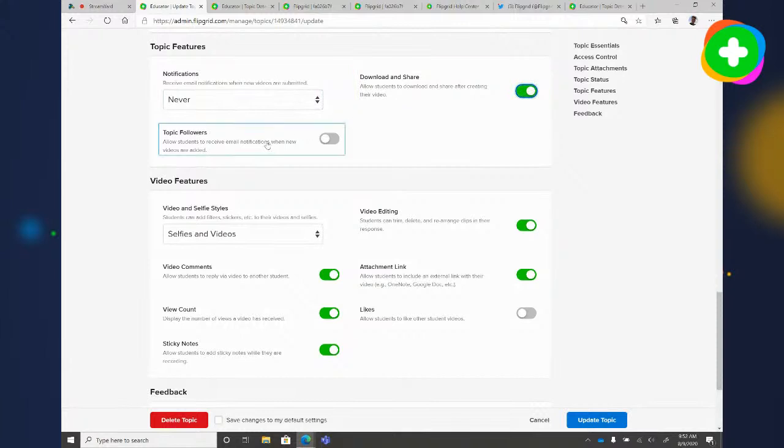And topic followers. So if you want everyone contributing to the topic, maybe you have this great discussion, it's going to last all week long, and people will be adding, that's the best part about Flipgrid is that you can access when convenient for you. And then everyone else on the grid, same for them. So if you want everyone to get notified when a new video is added, you can allow people to follow your topic. And that's topic followers. And then let's jump down to video features.